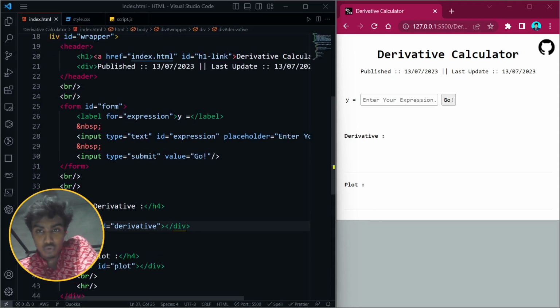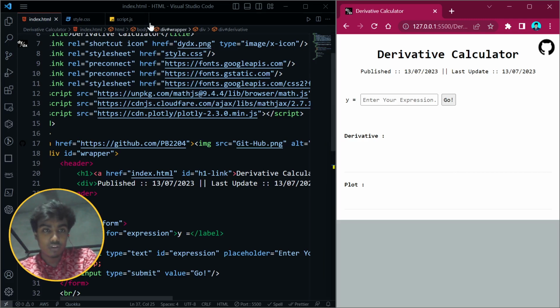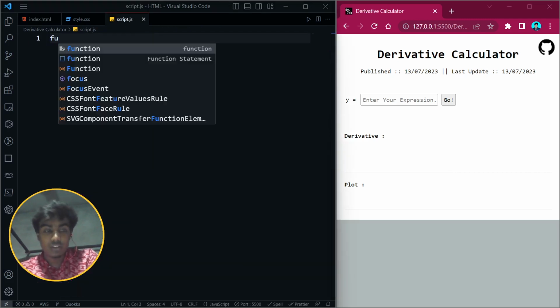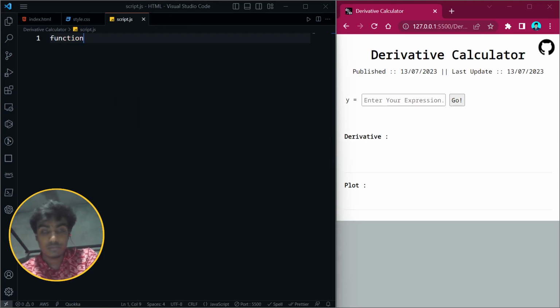Now I should write some JavaScript here to check. So I will write some JavaScript right now. Start the JavaScript file. First I will create a function, and the name of the function will be, let's suppose, random input.